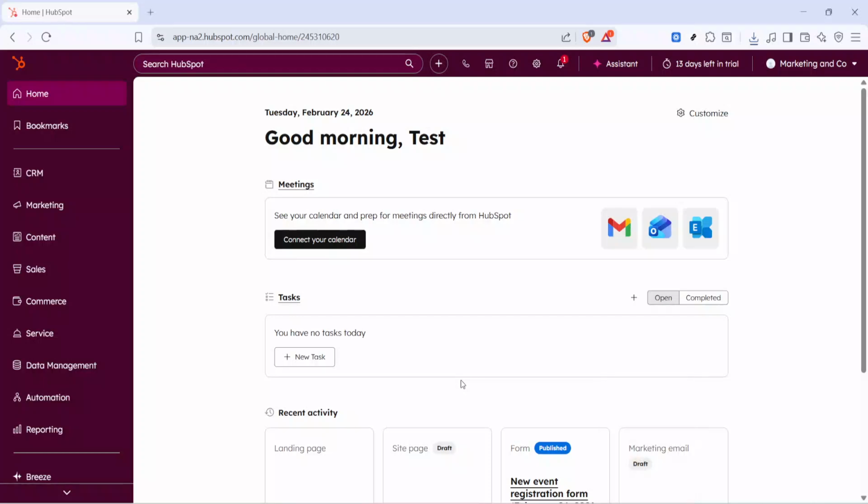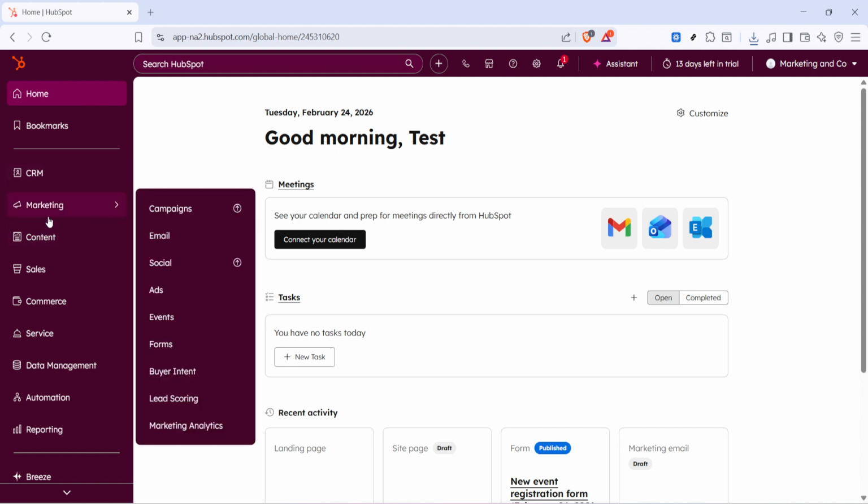In today's video, I'm going to teach you how to build a form using HubSpot. We'll start right inside your HubSpot account. From the main navigation, open the marketing menu. This is your central hub for lead capture tools, and it's where you'll find the option we need next.